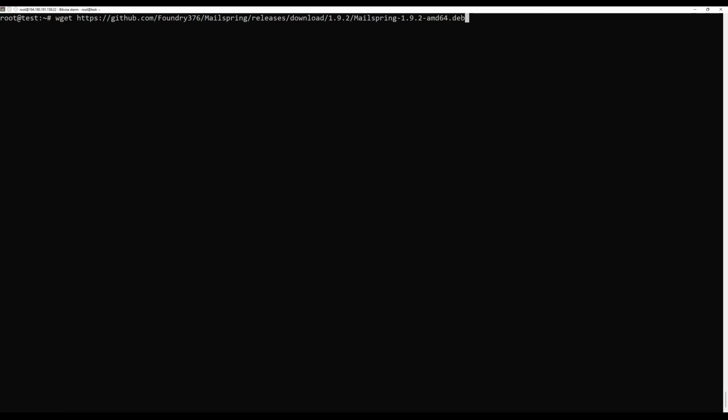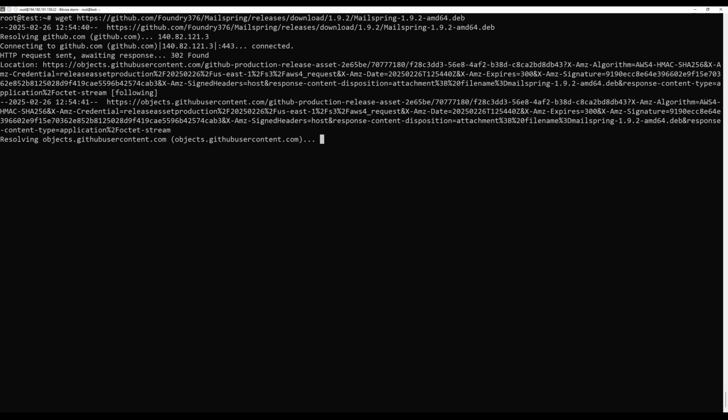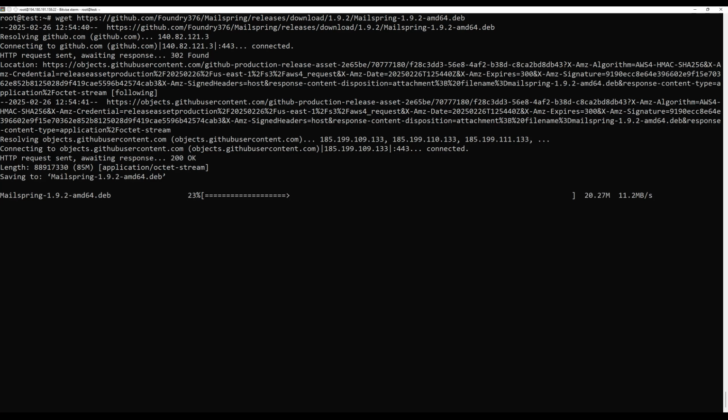Download mailspring by running the following command. This will download the latest dev package from the GitHub.